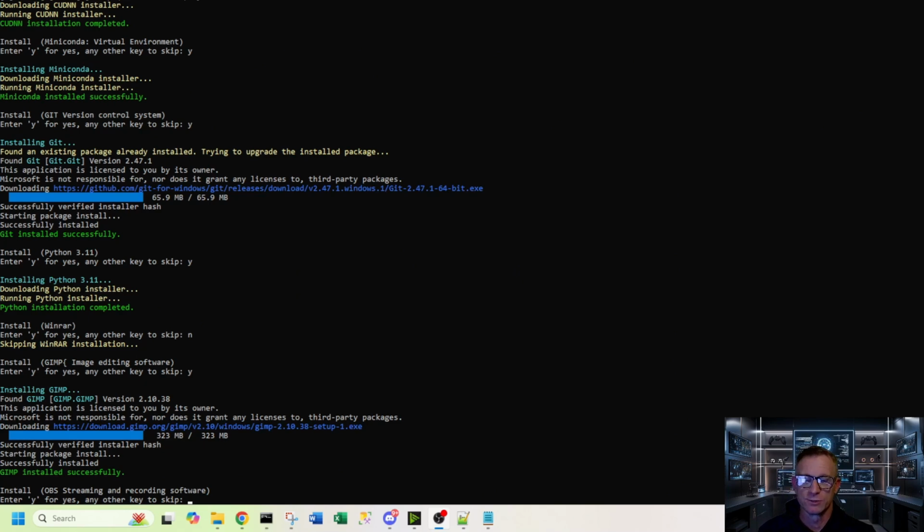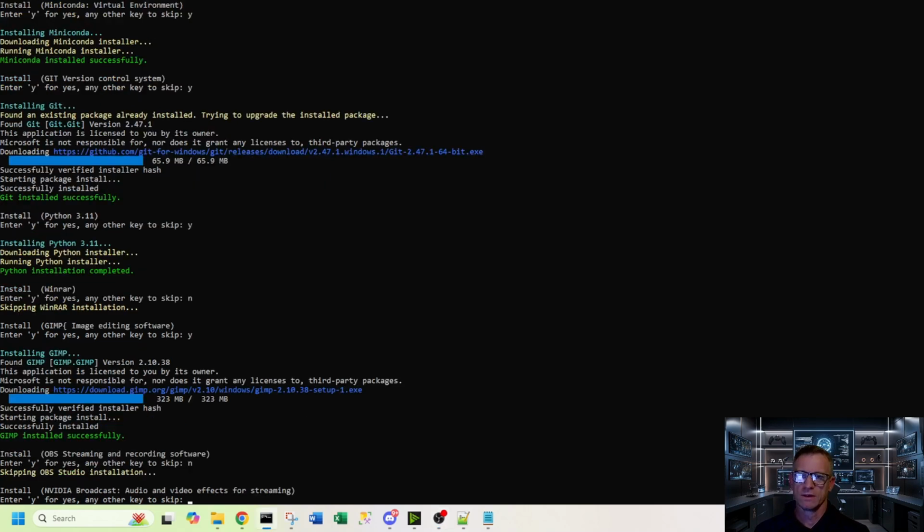OBS streaming and recording software. That's what I'm actually using to record this, so I'm going to skip that one and say no, but it's just a simple install, follow all the steps on that one. Using NVIDIA Broadcast to get this wonderful backdrop I have for this video, so I'm going to skip that one for now. Very, very simple install.